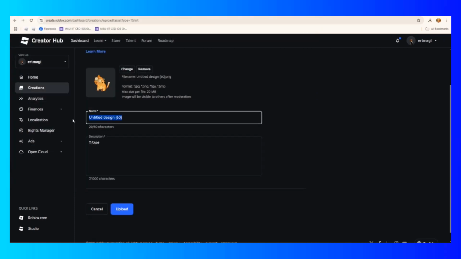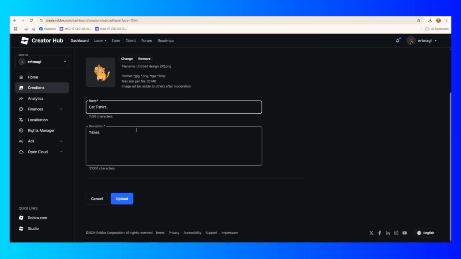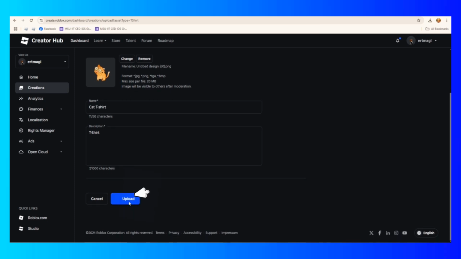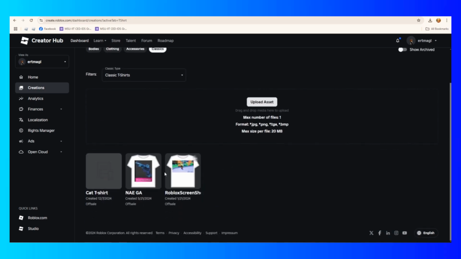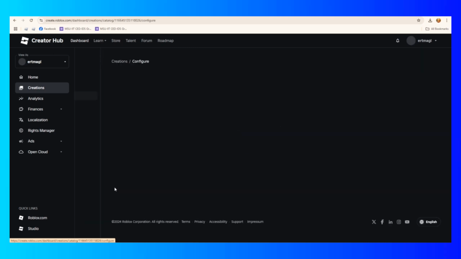Here, you can add a name, and you can also add a description. And after you're done, click Upload. Just wait for a while and it will be uploaded. And it's now uploaded. Just hit the refresh button and it will show the image.